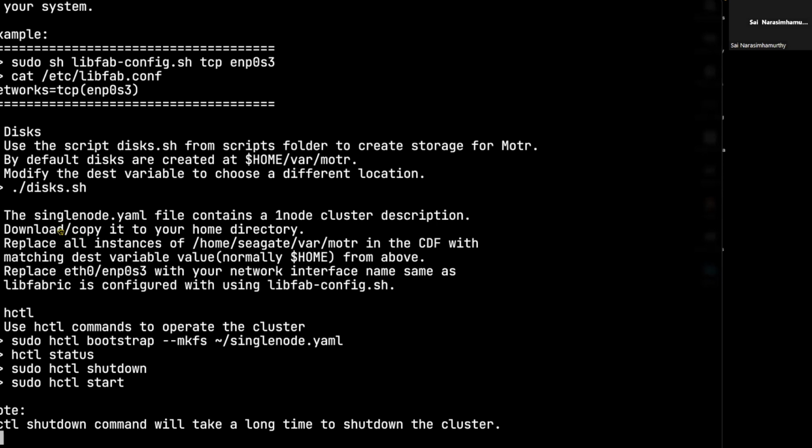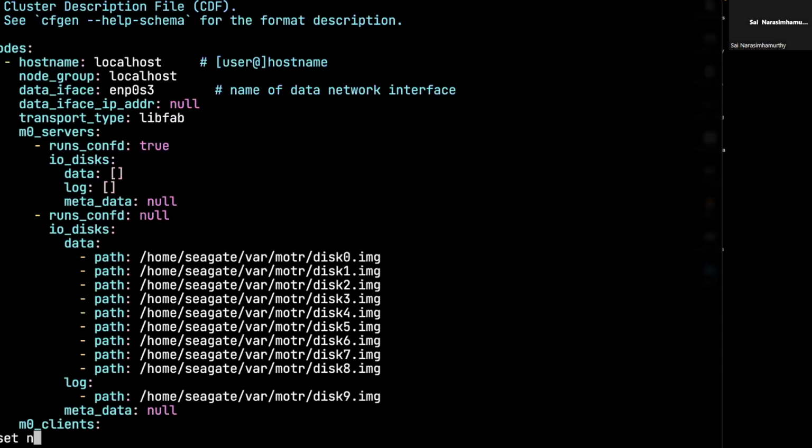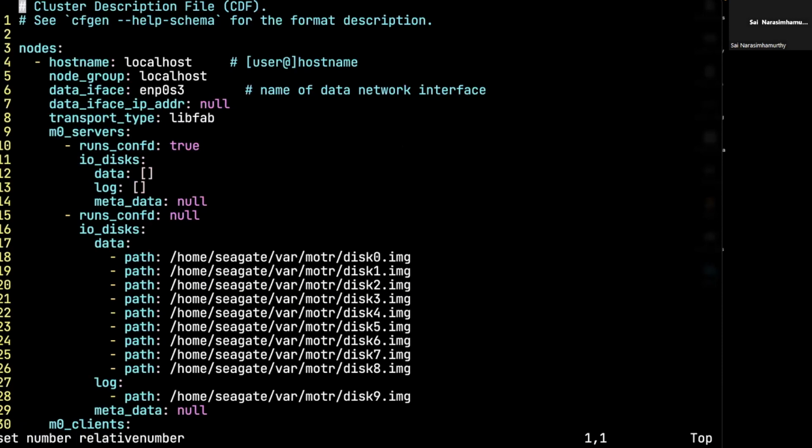The single node.yaml file defines the cluster configuration. In order to start Motr up, you have to define which devices are attached, and also what extensions like FDMI or any other features you want to add for your cluster configuration. If I look inside, I can see there are some things to change, like the path to Seagate, localhost. So we're going to go and change that.